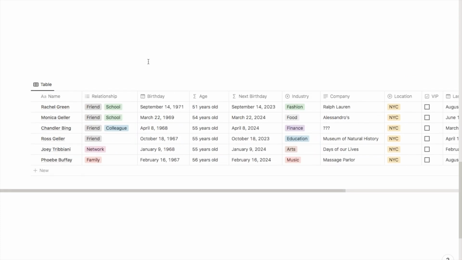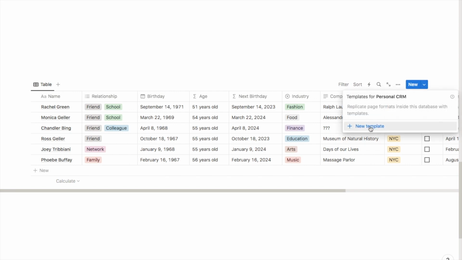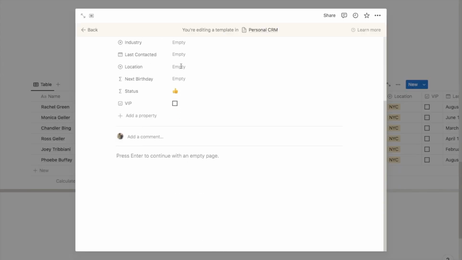Okay, so the next thing that I want to do is to create the page that opens when you click on a person, and it's where you can add a few more details like notes about them, their background, their likes and dislikes. So the way that we're going to do that is I'm just going to hover over here, and when we have this new button, I'm just going to click on the little arrow and I'm going to select new template. That's going to then open up this page here.